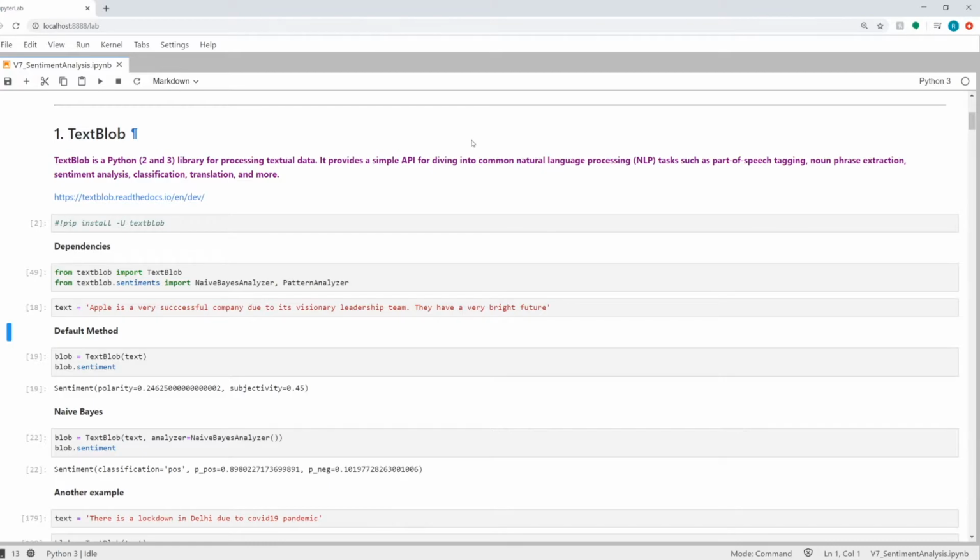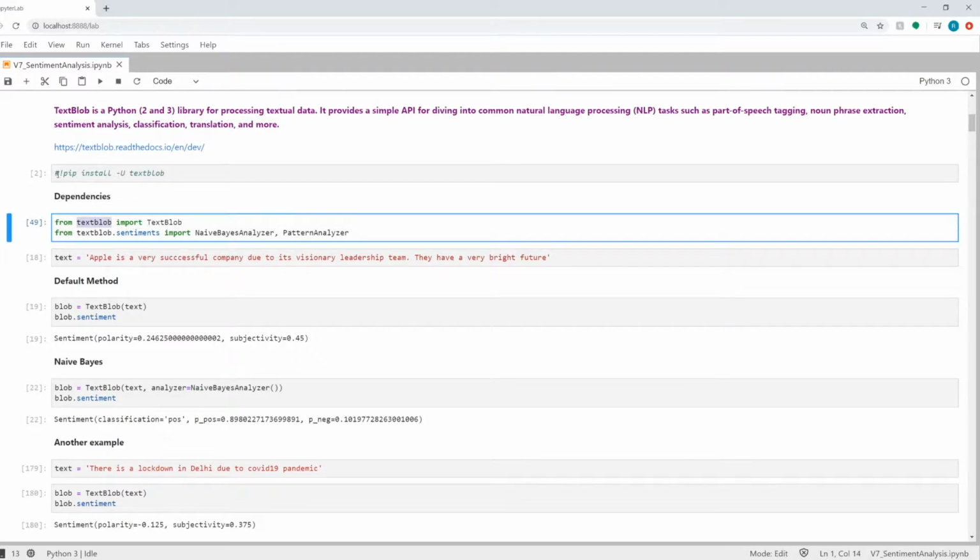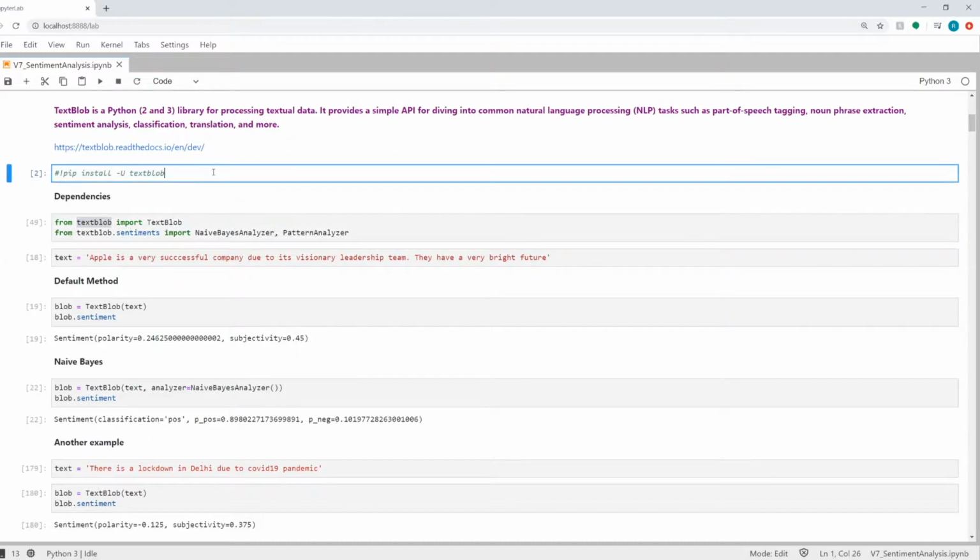So without further ado, let's get started and discuss our first technique, which uses the TextBlob library to find out the sentiment in a piece of text. In order to use the TextBlob library, you need to import the dependencies from it. If you don't have it installed, you can install it using this command here, pip install -U textblob, and you need to import the TextBlob class and the NaiveBayesAnalyzer and the PatternAnalyzer from the textblob.sentiments package.